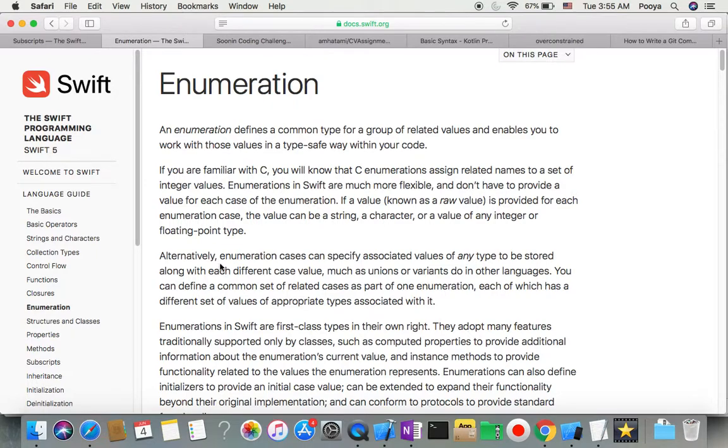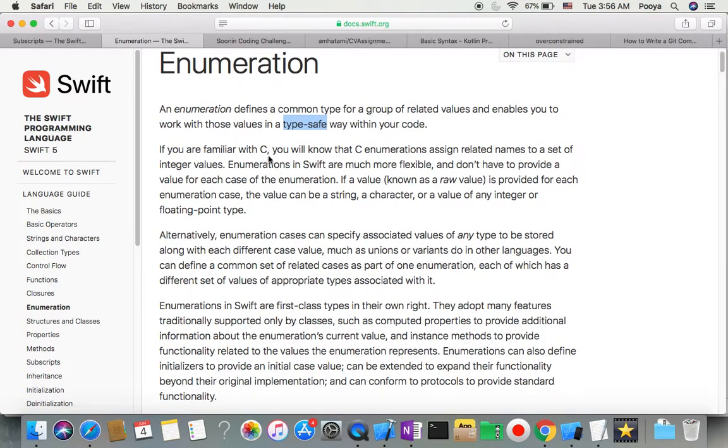An enumeration defines a common type of group of related values and enables you to work with those values in a type safe way within your code. If you are familiar with C, you will know that C enumeration assigns related names to a set of integer values, something like an array. Enumerations in Swift are much more flexible, and we don't have to provide a value for each case of the enumeration.